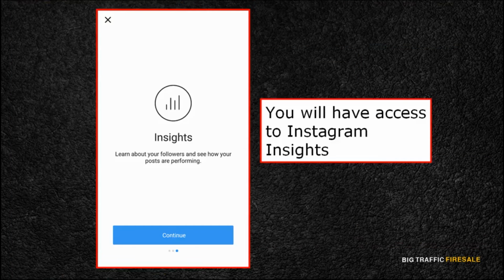Once you're finished, you'll have access to Instagram Insights. It's a necessary tool for online marketers to understand their audience's behavior, thus creating a more relevant post based on their statistics.